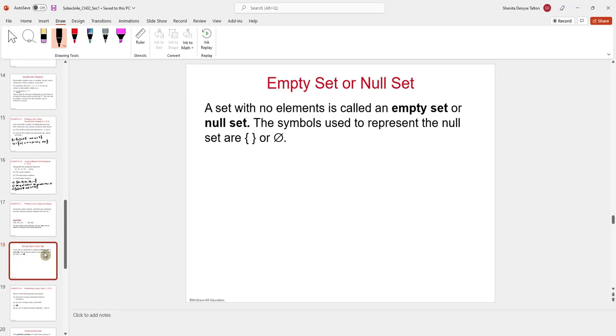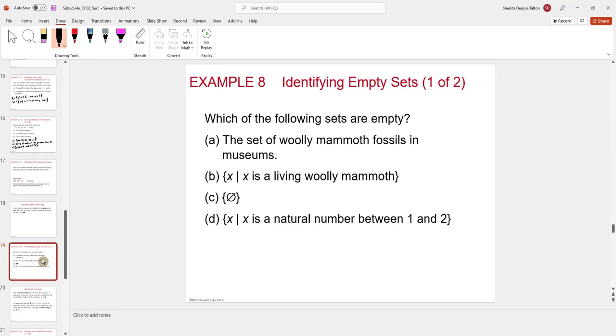So now we're going to talk about empty sets or null sets. A set with no elements is called an empty set or null set, and we use these symbols. You can write the braces without anything in between, or you can write a circle with a line through it. So which of the following sets are empty? The set of woolly mammoth fossils in museums. If you go to a museum, you'll likely see mammoth fossils. So this is not empty.